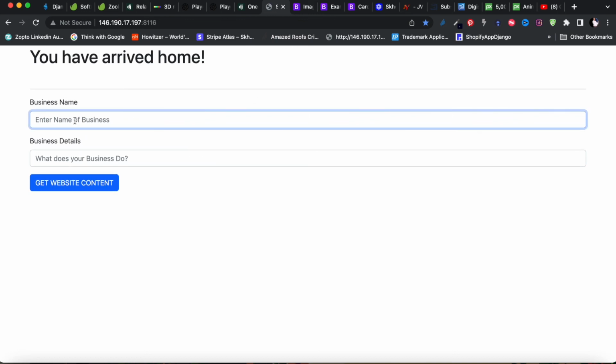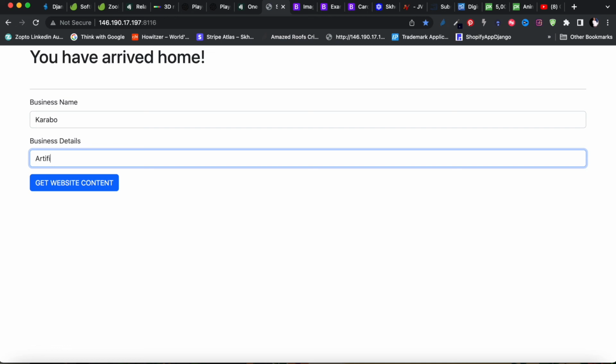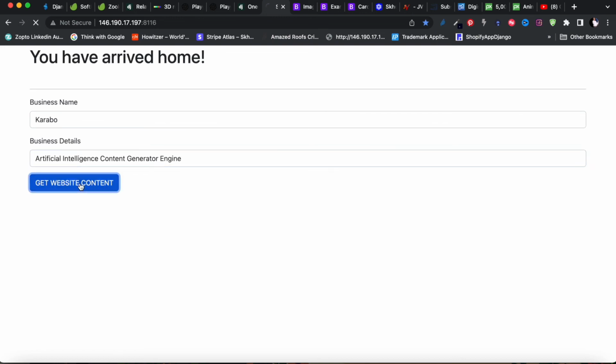Let's enter a business name here, Karabo, and then it's an artificial intelligence content generator, artificial intelligence content generator engine. Right, that's the name of the business. That's what it does. Let's see what content it will generate for us.